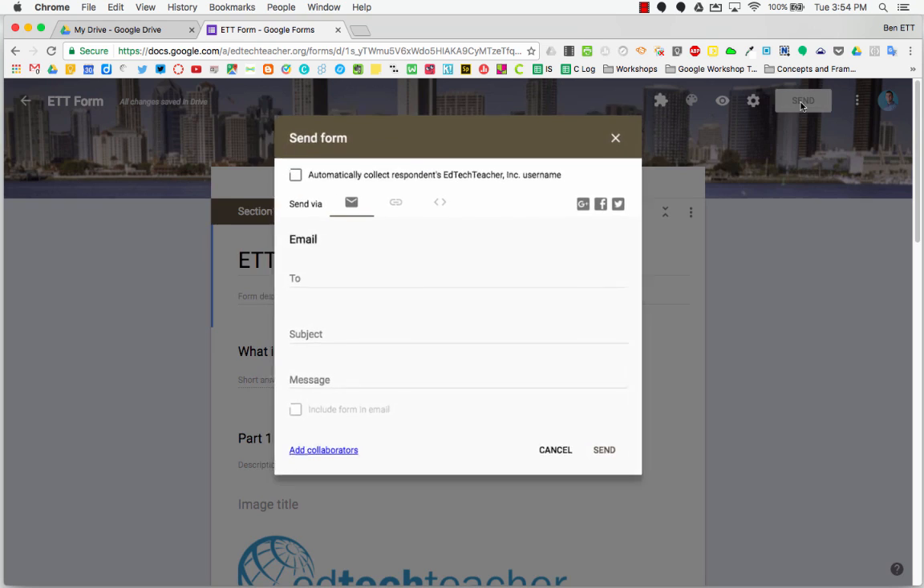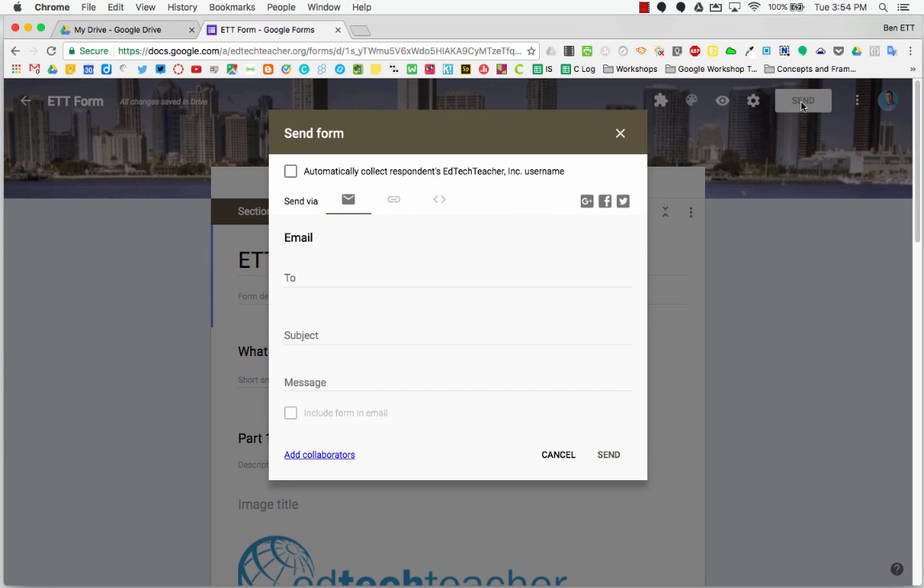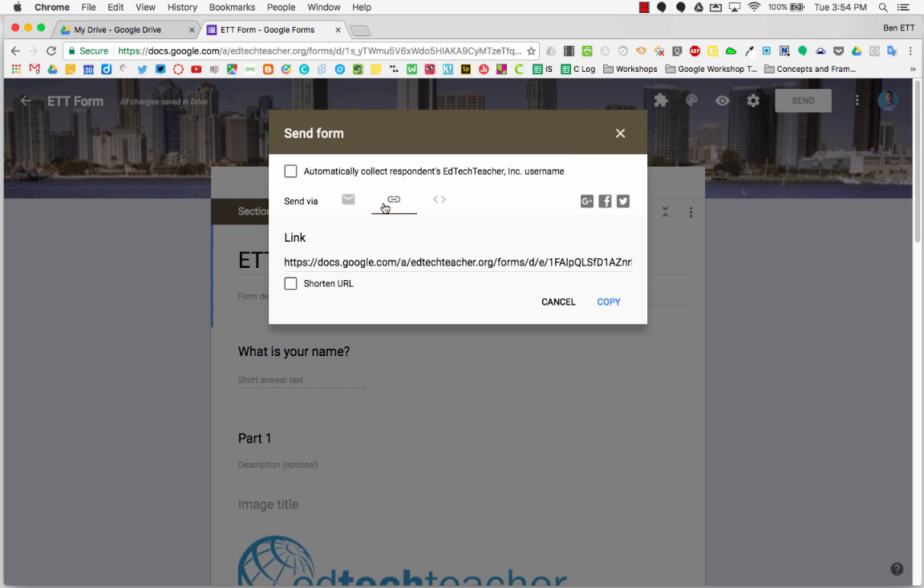So when you're done with that and you want to send this form out, click on the send button in the top right hand corner, and here we go. You have a couple of different options. You can email this out to a Google group or to a specific student or a specific list of emails if you wanted to. If you go to this button now, you can see this is the link. So I can take this link and send this out, post it in Google Classroom for my students to get to, post it to my Google site if I wanted to.